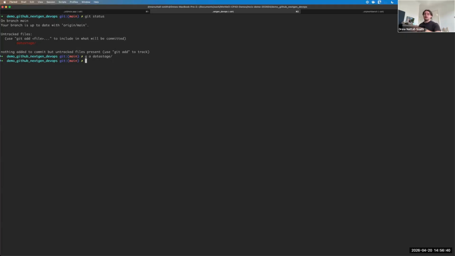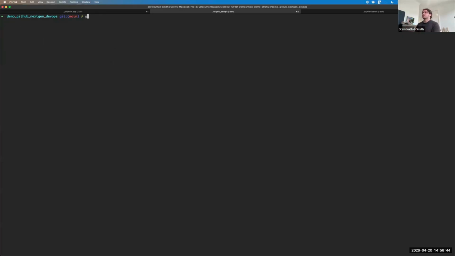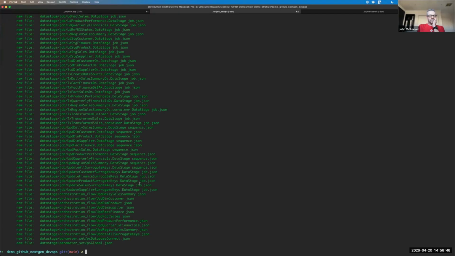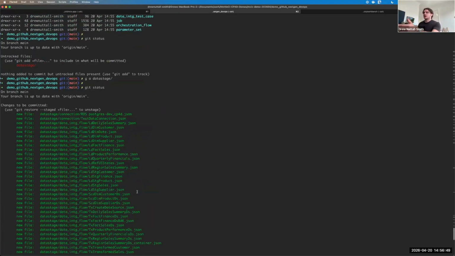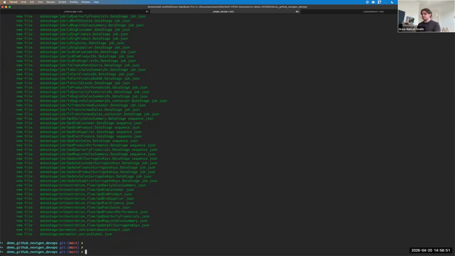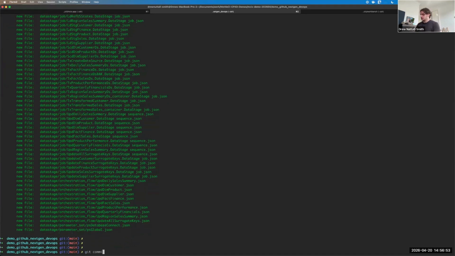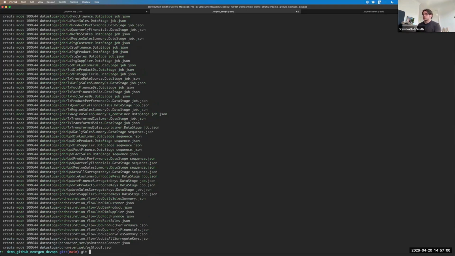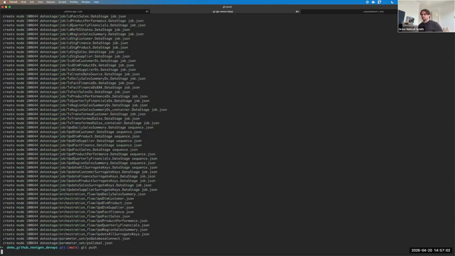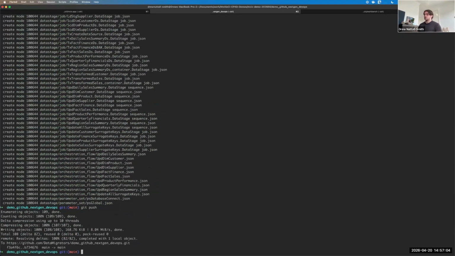But yes, you can use source tree or any other git client you use, or the command line if you're crazy like me. As you can see, status, these files have been added. So I just need to commit them, and I'll just give that a message of initial commit. And now git push. Okay, so now we have all of the assets from our development DataStage project in our Git repository.